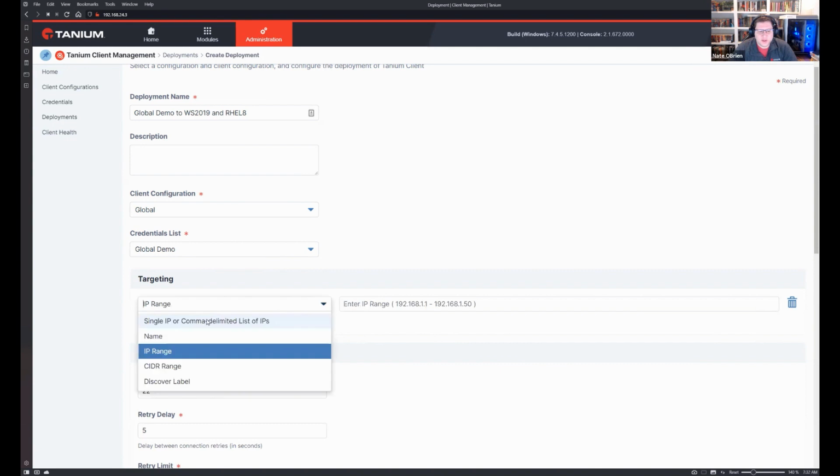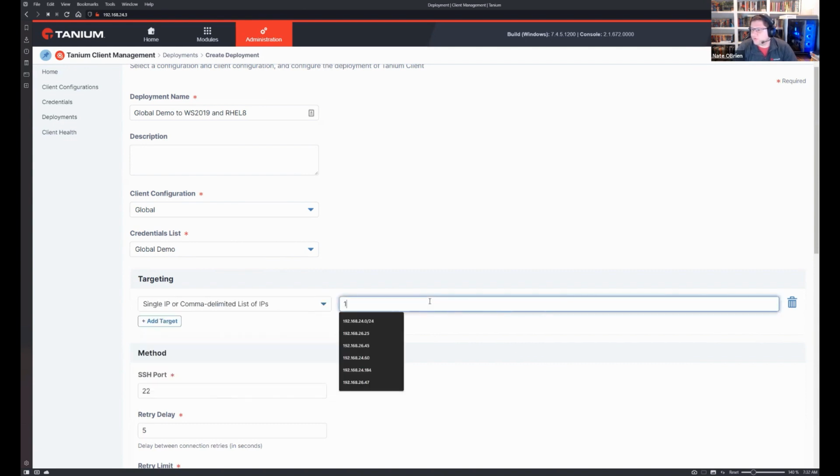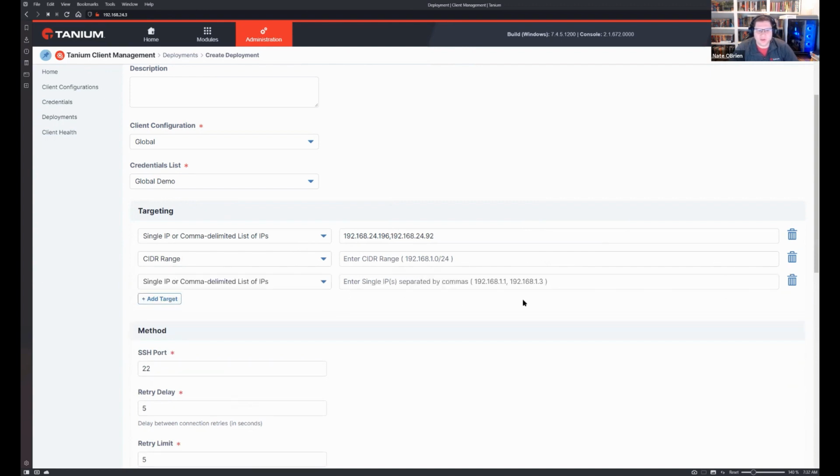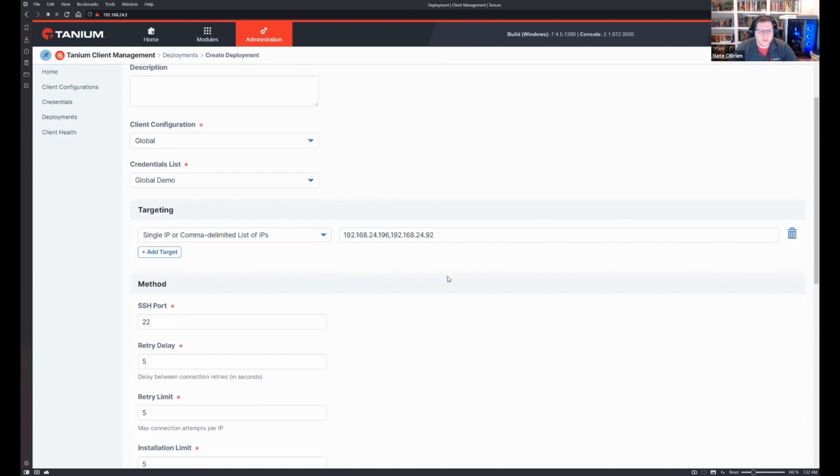In this particular case, I'm going to enter 2 IP addresses here that I had staged up for this demo. One is a Windows Server 2019 box, like I mentioned, and one is a RHEL 8 box, and that should do us. I can add additional targets here. This is another thing that often goes overlooked. So if I have, say, in addition to those 2 single IP addresses, I can add a CIDR range as well, and I can continue doing that. I'm going to delete those for now.